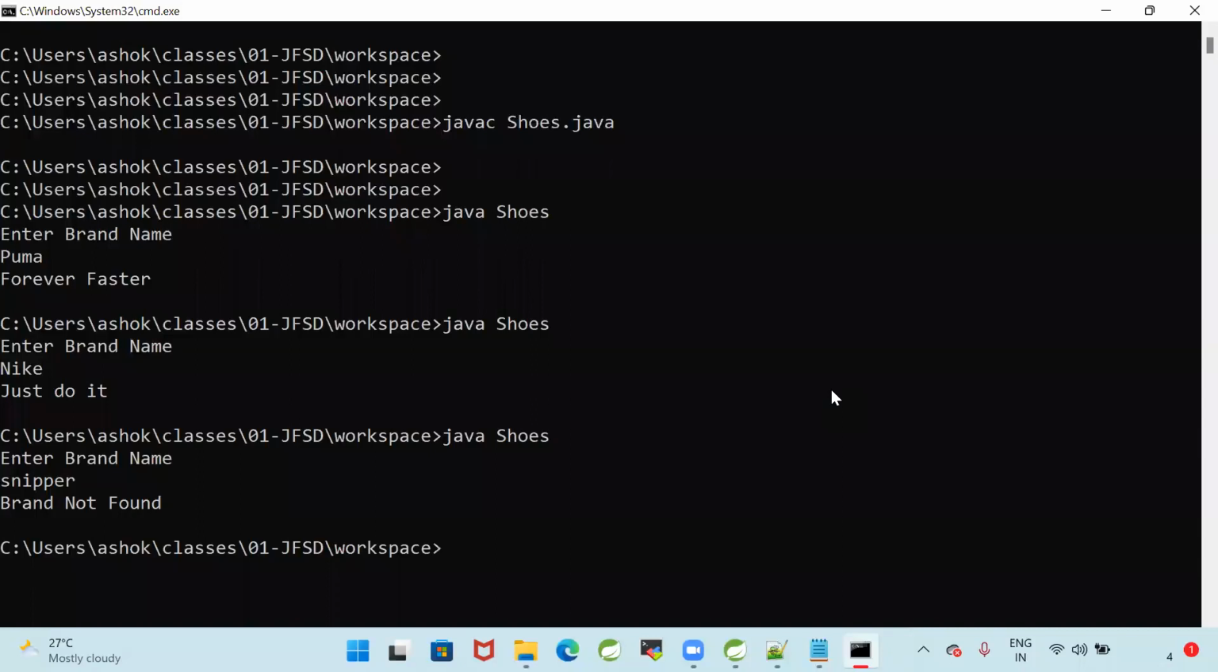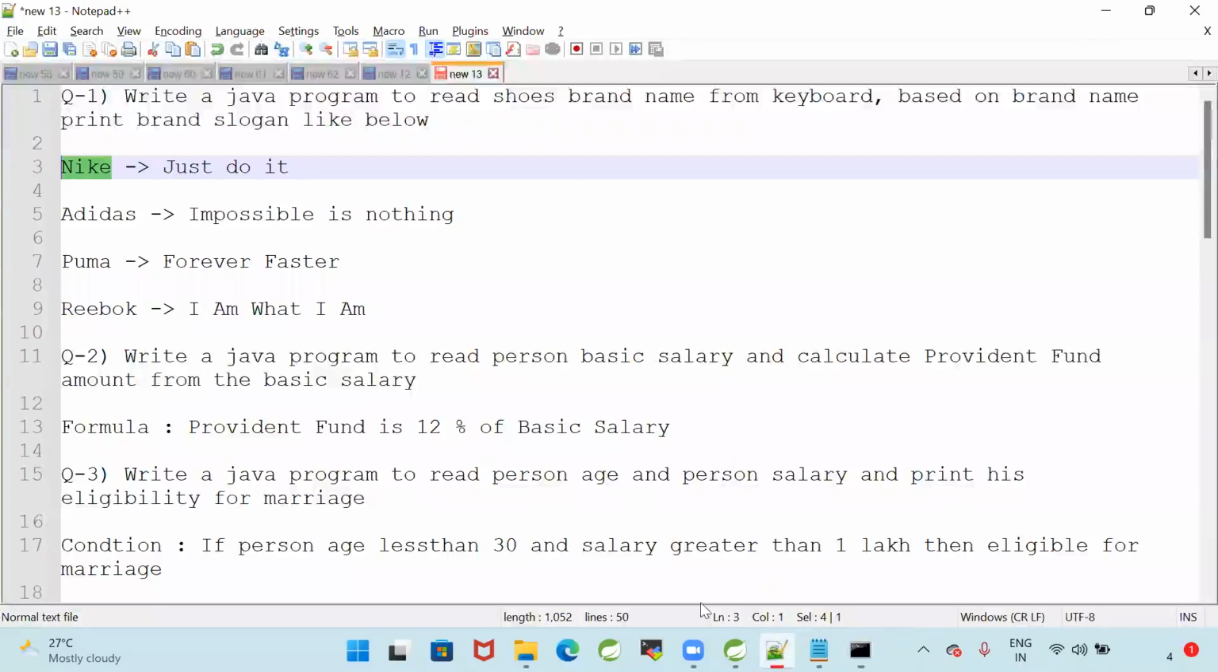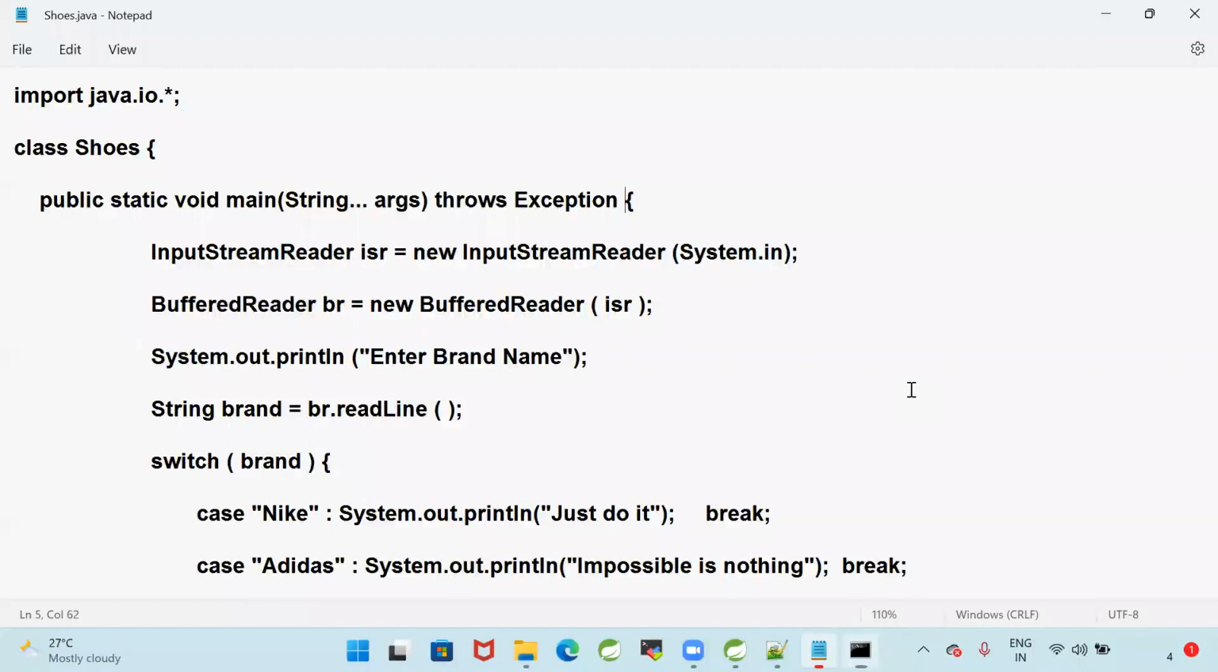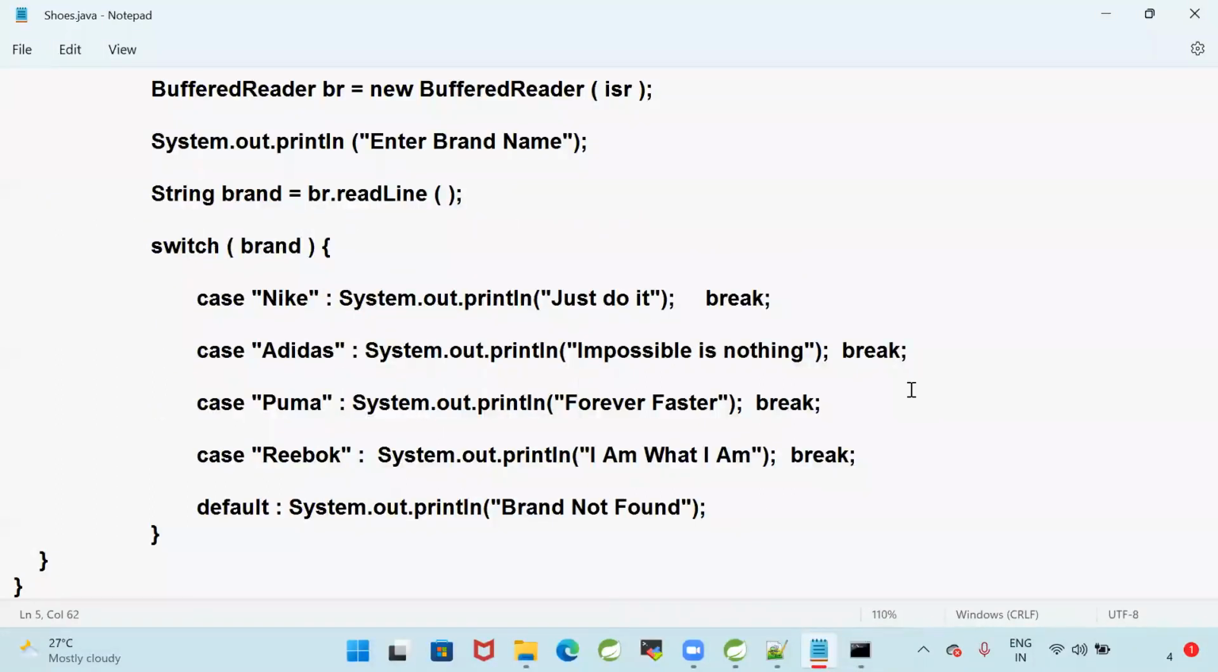Are you guys getting my point? Is our program executing as expected? If it is Puma, it should print forever faster. When I give the brand name as Nike, it is printing just do it. When I enter the brand name as Snipper, the brand is not found. Look at this logic now. Anybody not able to understand this logic?